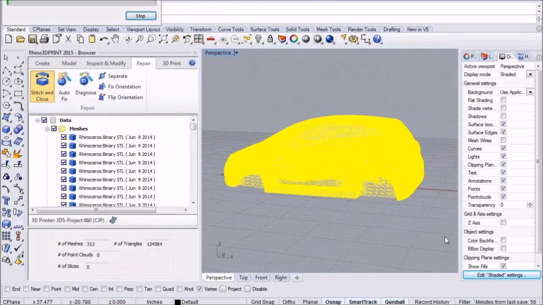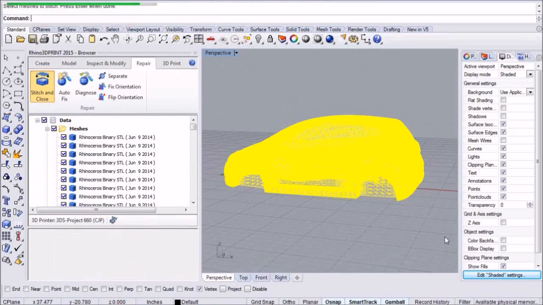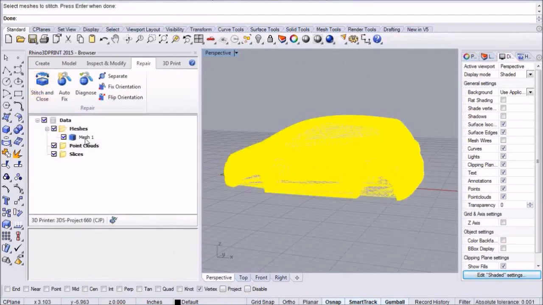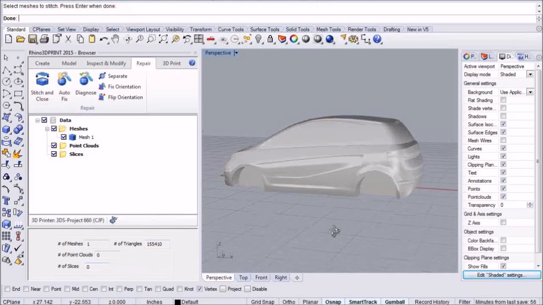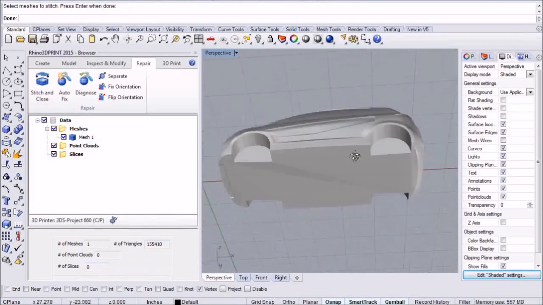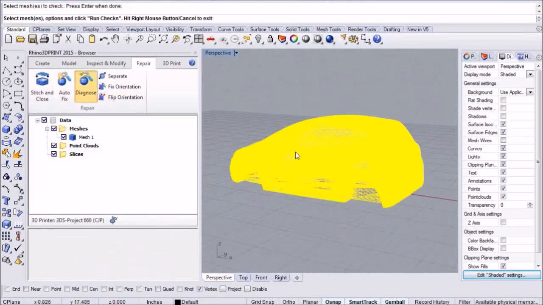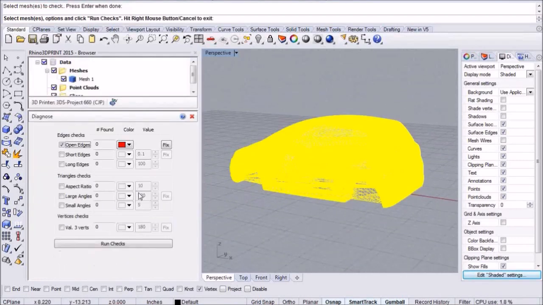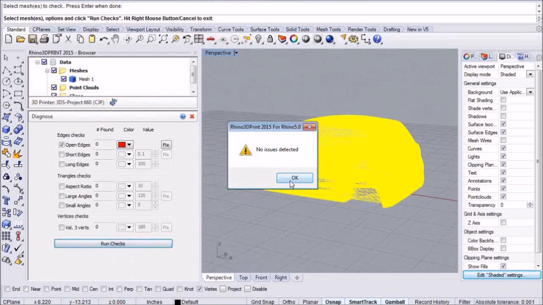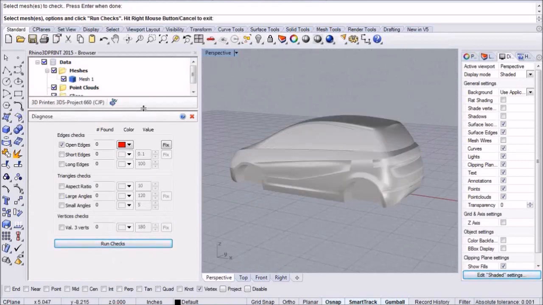Stitch and close stitches open edges and also fills any gaps in the model to create a closed mesh. You will now notice that there's just one mesh, which results in a little over 150,000 triangles, and notice the bottom is closed, nice and clean. And if you run a diagnose on it again, you will find that there aren't any open edges, so the model is now ready for 3D printing.